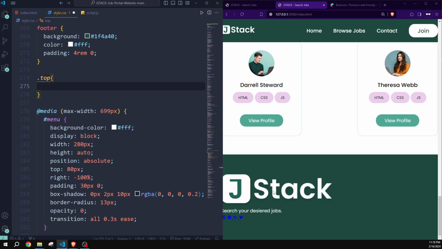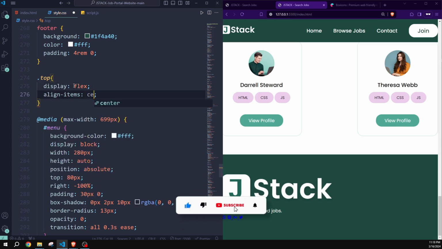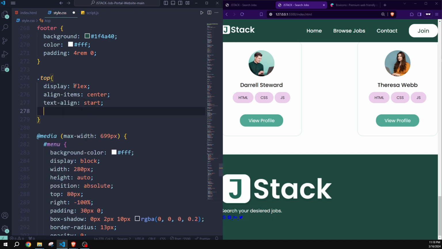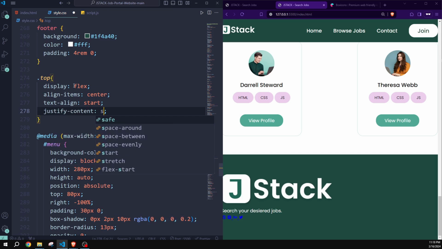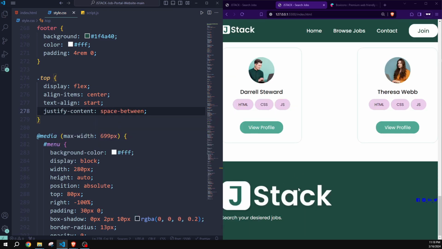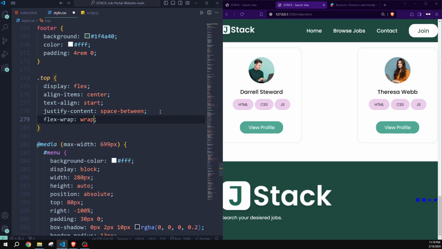First of all, here you can see that this logo and these icons are now in one column, but I want them in one row. So I'm going to use display flex, and then align-items center, then text-align will be start, then justify-content will be space-between. Now save. And here you can see that on the left side we have our logo, and on the right side we have our social media icons. And here I'm going to add another property which is flex-wrap. It will be wrap. That's it.